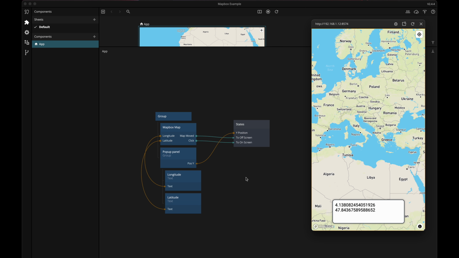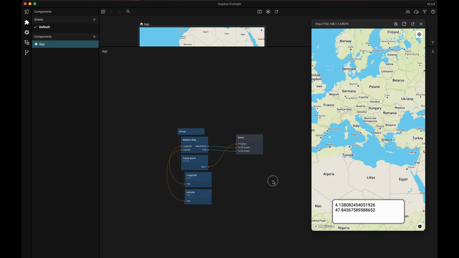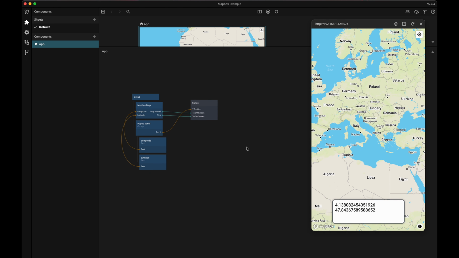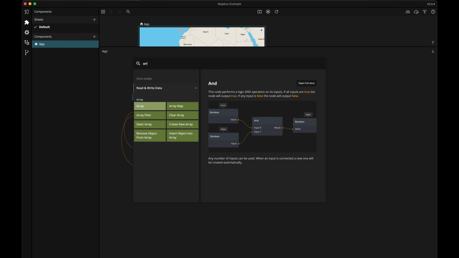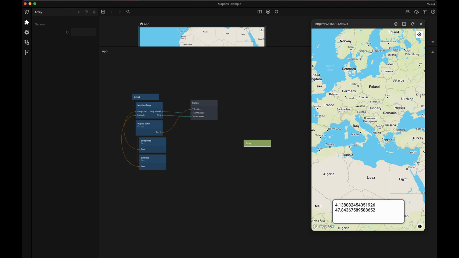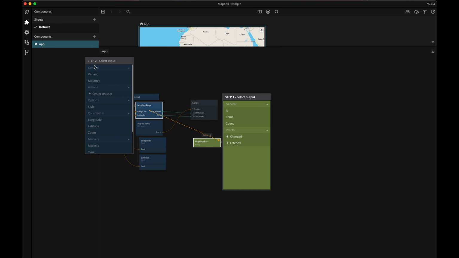Before we get started creating objects, let's add an array node that will hold all the marker objects. I'm going to zoom out slightly to make some more room, and then add the array node and give it the ID map markers. This array is currently empty, but it will contain all our markers in the future. Conveniently, if you give the Mapbox Map node an array of items, it will take care of rendering them for us. So let's connect the items output from the array to the Mapbox map, which, like I said, is currently empty, so we won't see anything on the map yet.